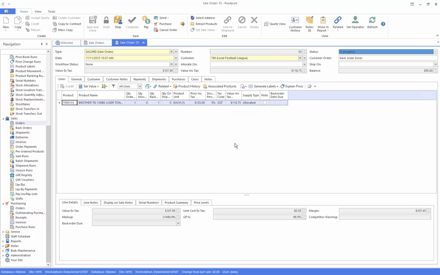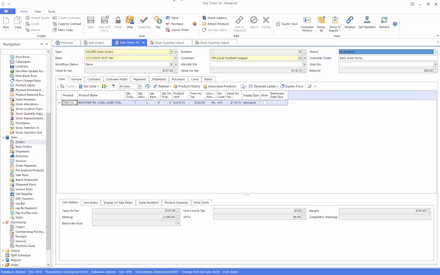Now the goods have come in, the stock is now available to be allocated against this order. Now that the stock has come in, you can see that the stock is now allocated. We're ready to ship the goods, except we need to get the rest of the payment out of the customer.